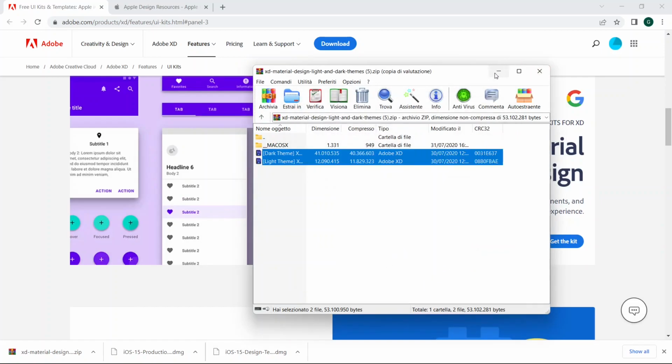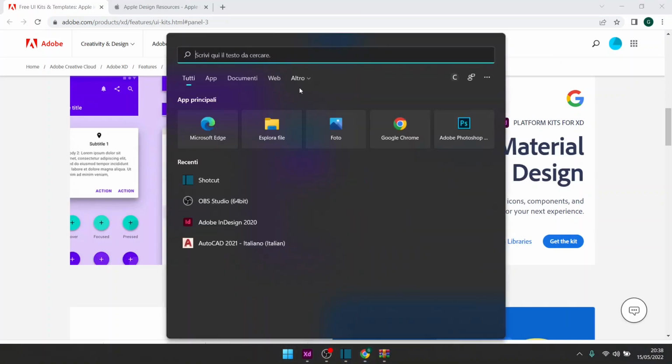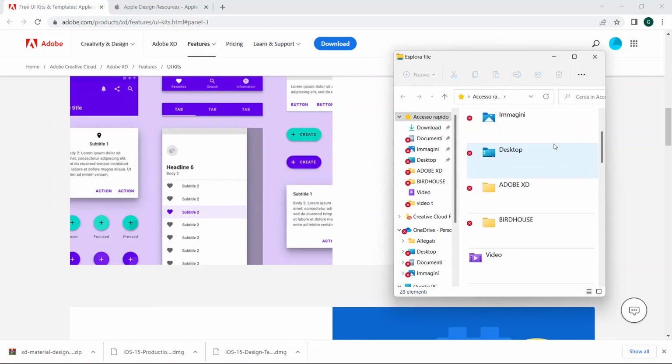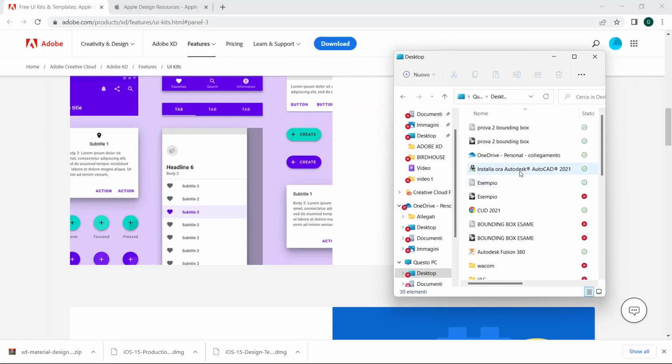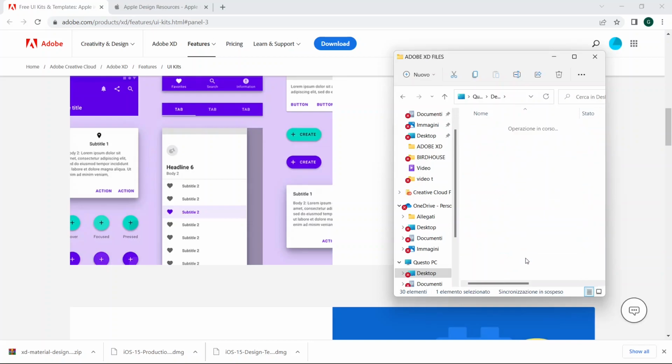So let's open our folder and let's find the files that we have downloaded so we can open it in Adobe XD.